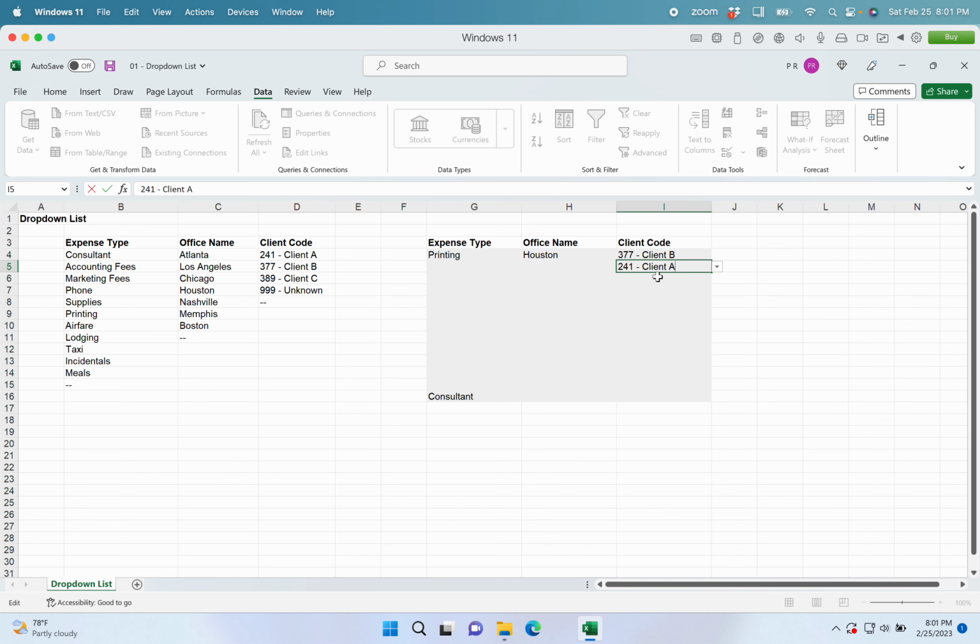If you have a dash between the number, or if you have a space between the number and the dash, then you need to make sure you have a space when you're typing it in. And so I typed in 241 client A. I'll just hit enter, and it accepted it because I typed it in exactly as it is over here. And then we can just pick another client here.